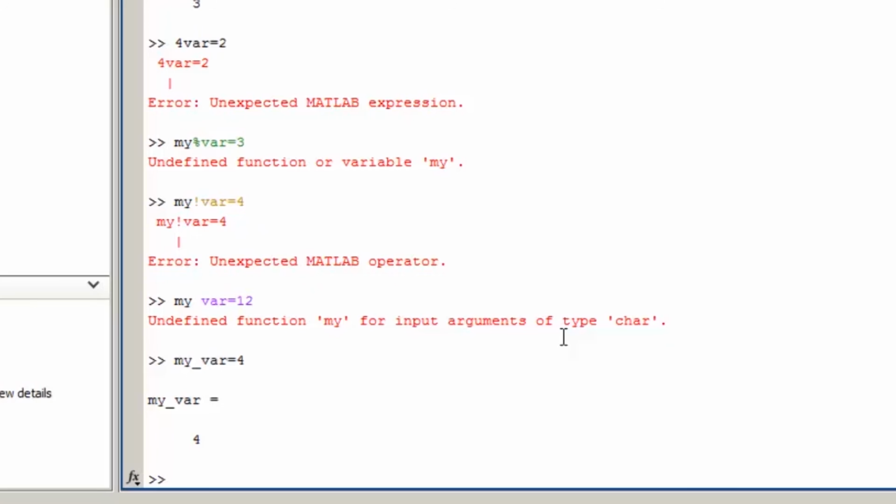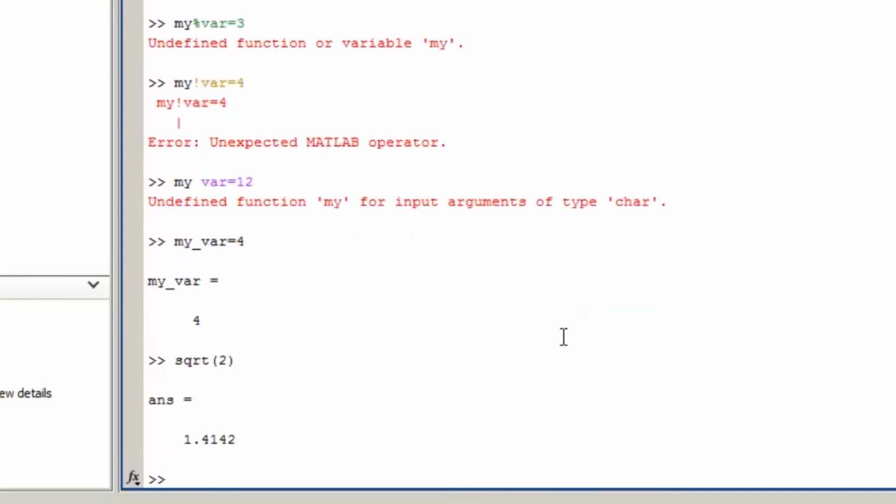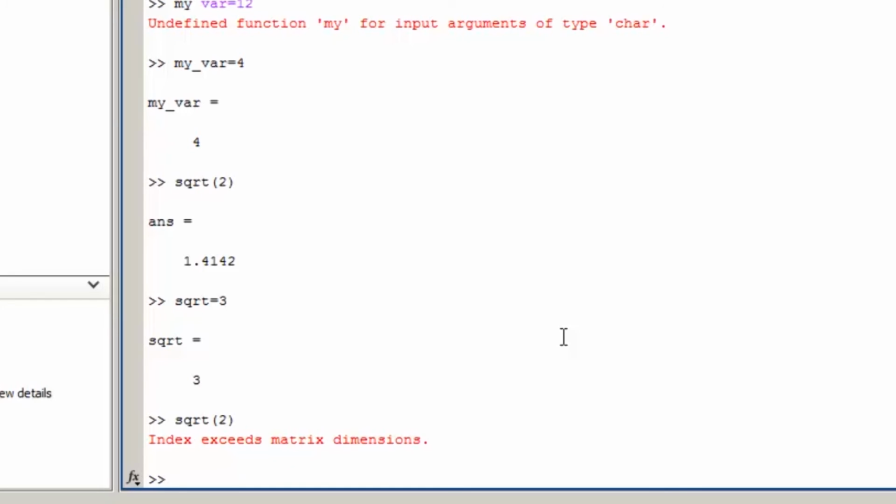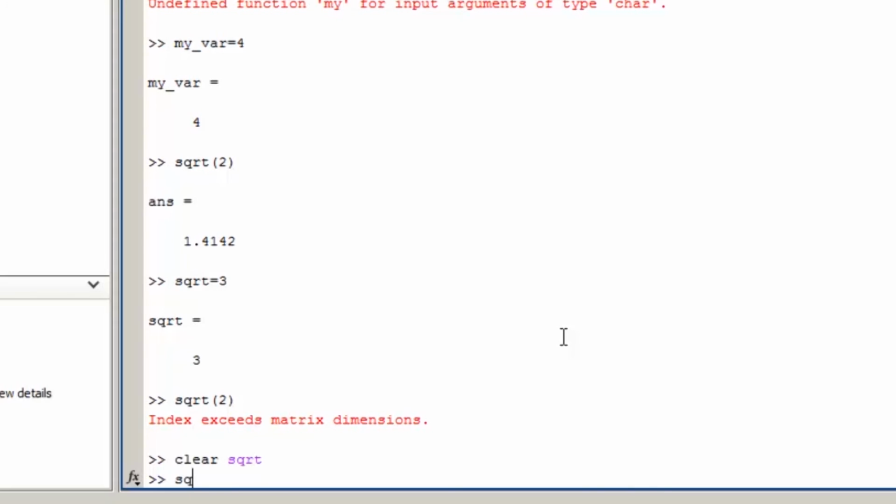MATLAB has a variety of built-in functions. For example, the function sqrt calculates a square root. So sqrt of 2 returns the square root of 2. Function names can be used as variable names, so I can set a variable sqrt equals 3. Then if I try to calculate sqrt of 2, I get an error. If I clear the sqrt variable using the clear command, it reverts back to being a function.